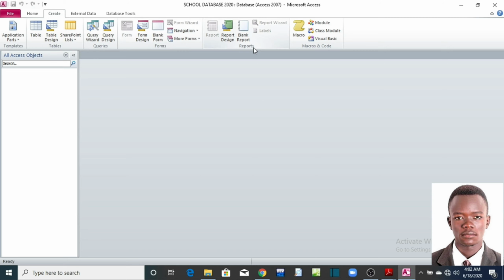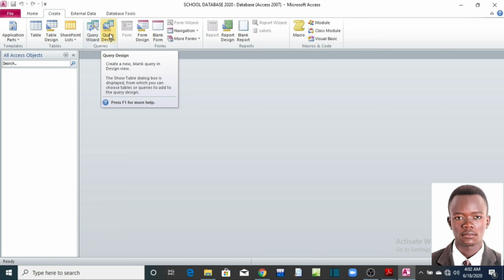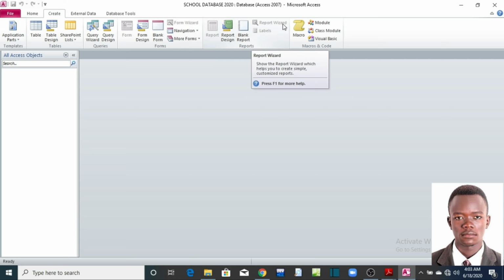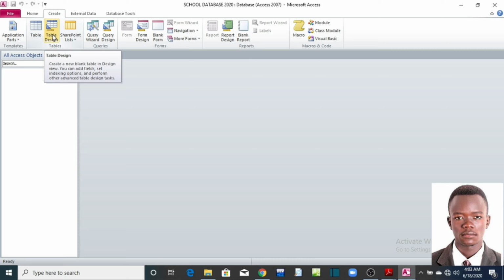When we come to queries, we shall use query design. When we come to forms, we shall use form design, leaving others. When we come to reports, we shall use either the design or the wizard. There's no penalty on that. Now let us start with the tables. What did I say? Use table design. I repeat, use table design.